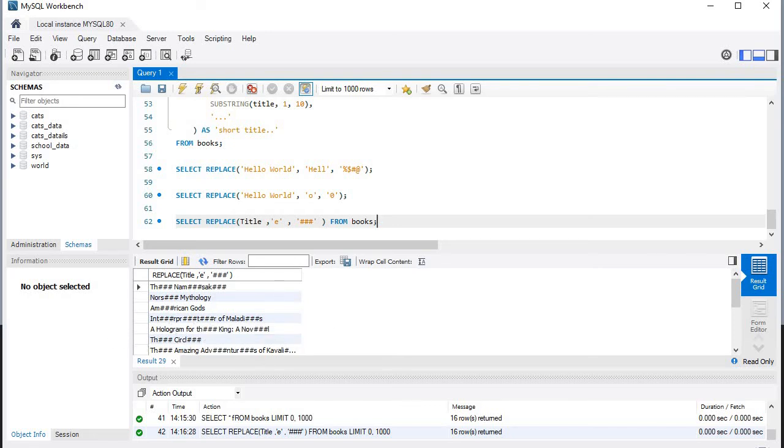So if you want to, you can use the functions concat and substring along with replace. This is how we use the command replace.